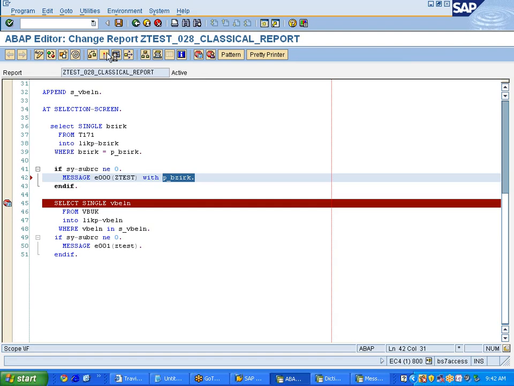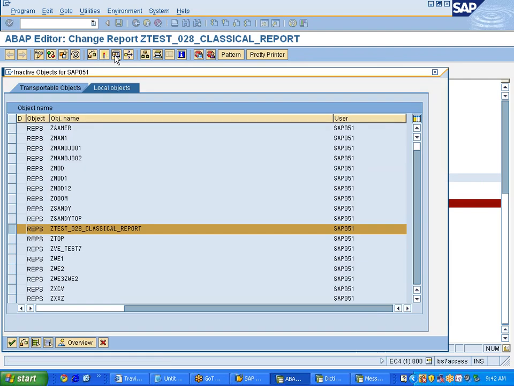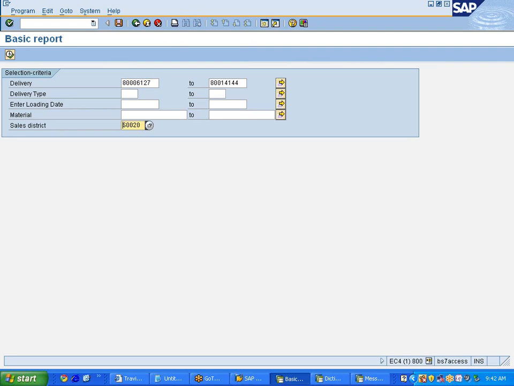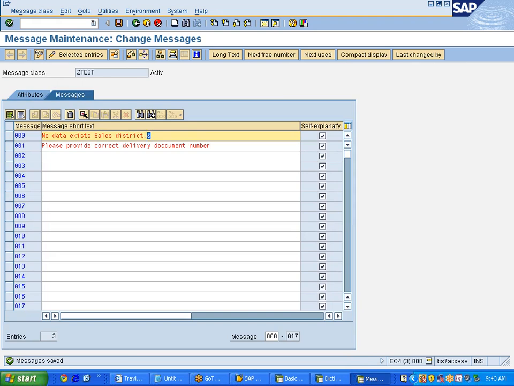Now I'll activate. So I'll enter some wrong value. Just scroll down and see what it was saying. No data exists, so sales district AWEREW. That's what we have entered as a sales district, correct? Yes, sir. So whenever you want to send some value to the message, you need to provide an ampersand symbol as a placeholder in the message.